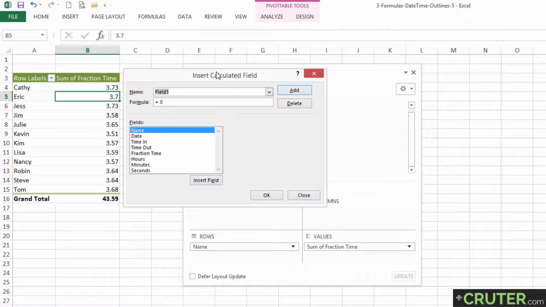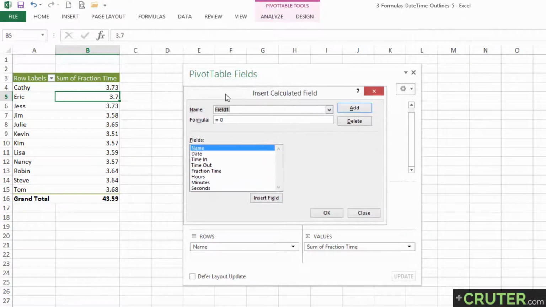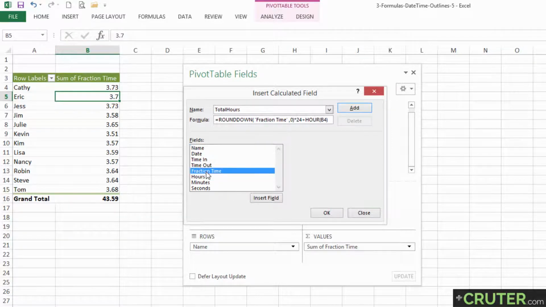In this calculated field, we are trying to create what we manually created outside of the pivot table, which was the total hours. So I'm going to label this as Total Hours. And in the formula, I'm going to paste in that formula, and you can see we have the ROUNDDOWN formula, and B4 is what we were referencing over here. But instead of B4 now, I'm going to reference a field name in this list. So I deleted that, backspaced that out, and I'm going to double click on Fraction Time.